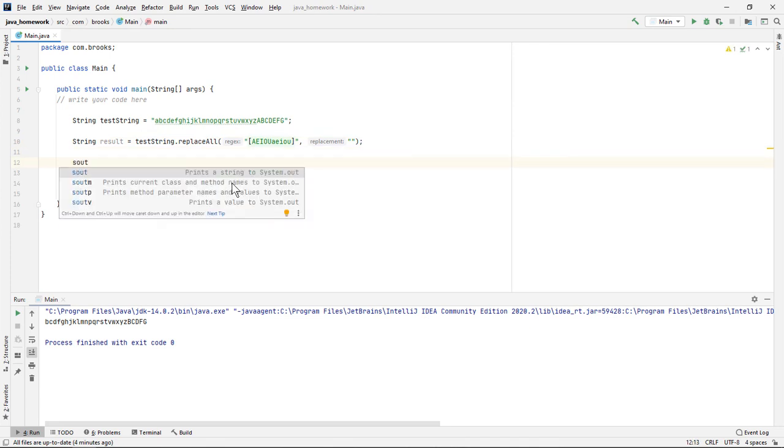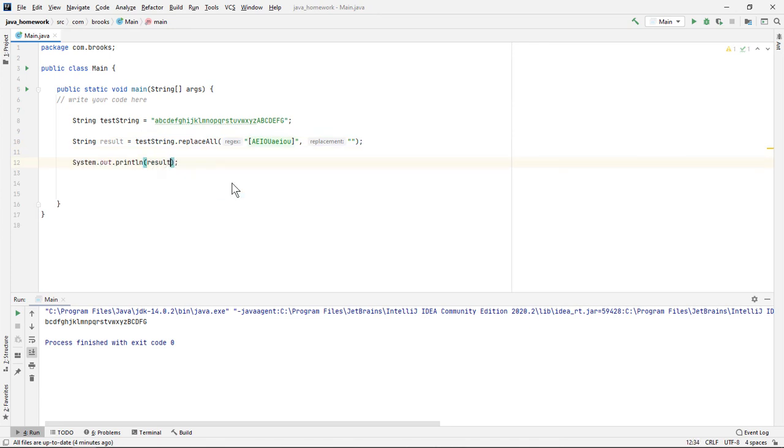So let's print out result and see what happens. And we get the same result. This does look like a simpler way of doing it. It wasn't my first idea, but it works.